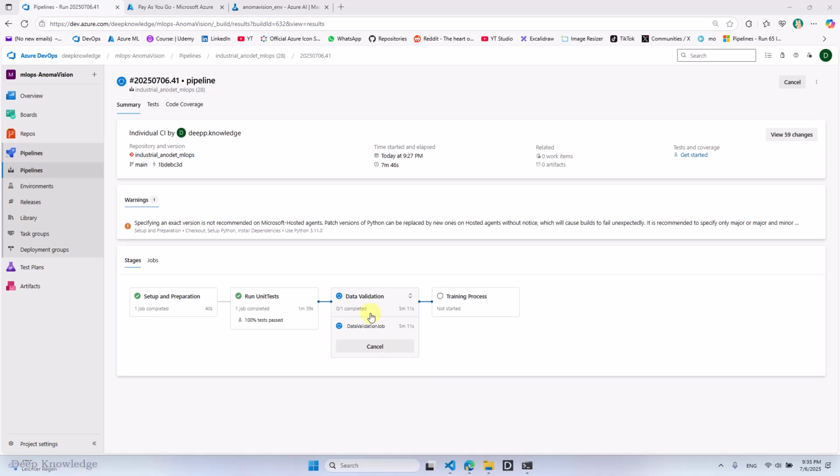Hi everyone, welcome back. As you can see in this pipeline, it's set up the environment, run the unit test, and data validation. We have seen all of these processes last time. In today's video, we'll focus on the training process.